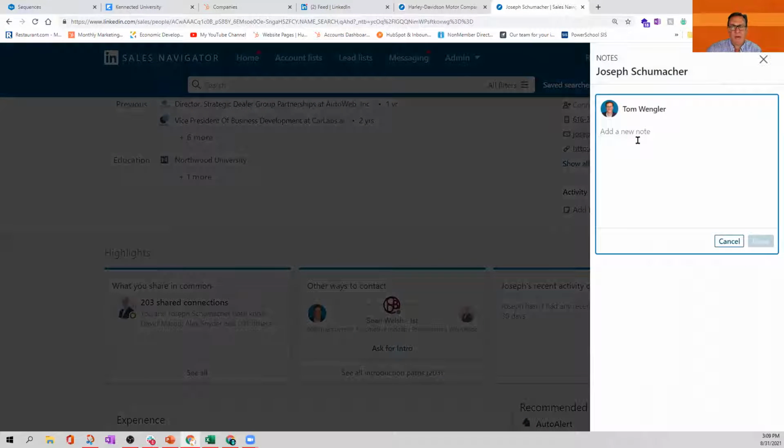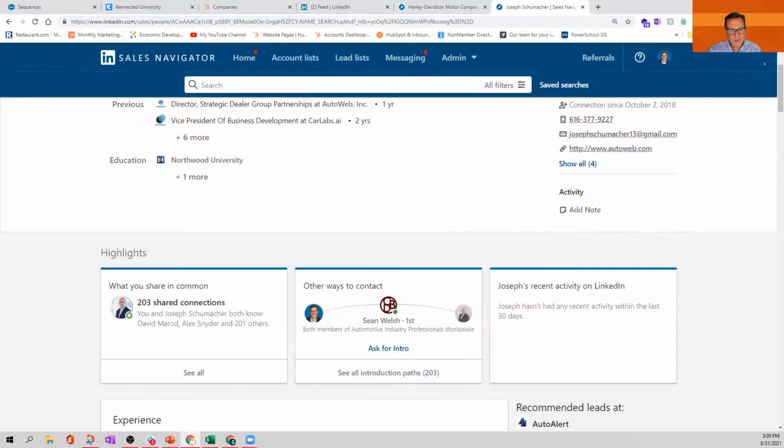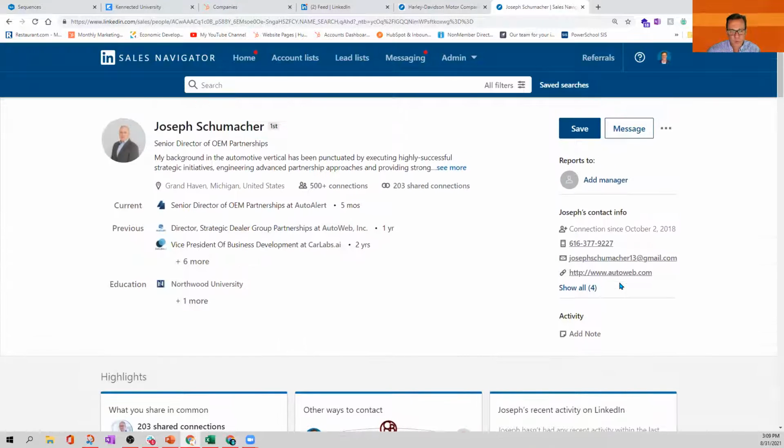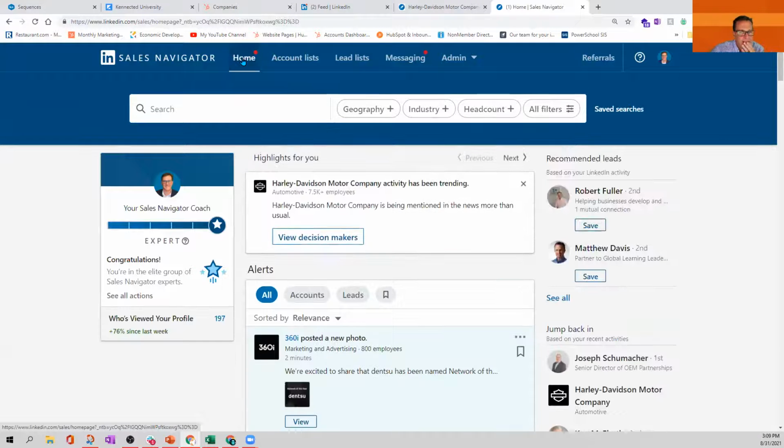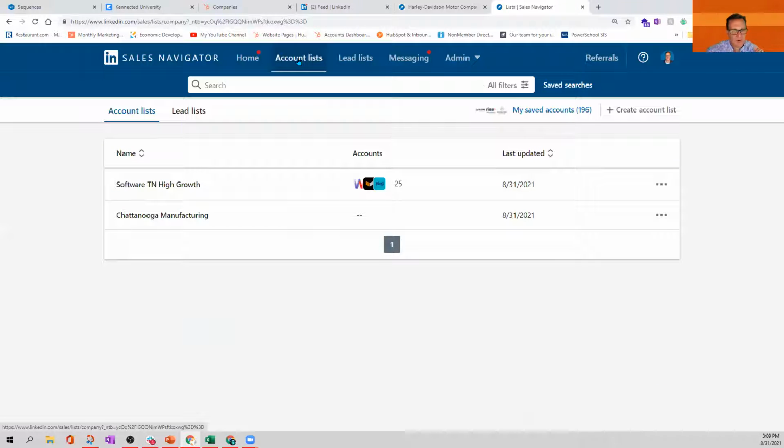Also, you can add notes right here inside of LinkedIn. Now, these don't carry over to your CRM, but this is a pretty good way to keep up with contacts. All right, so let's jump out here. And what I did is I created an account list earlier today. And there's a lot of cool things you can do from a search perspective. So I was looking for high growth software companies in Tennessee.